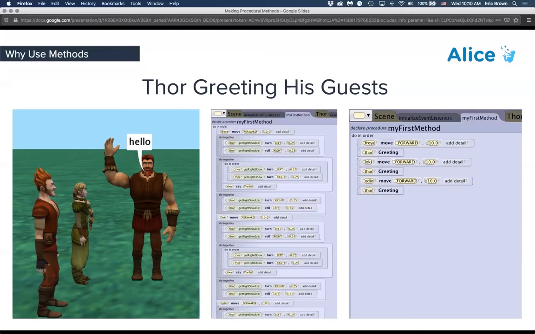So the difference of looking at code in the middle versus looking at code on the right side is that it is far easier to read, and I just had to do a lot less work. Even if I am copying and pasting that code, it takes more time than just dragging in one procedure that I have created to use over and over again.